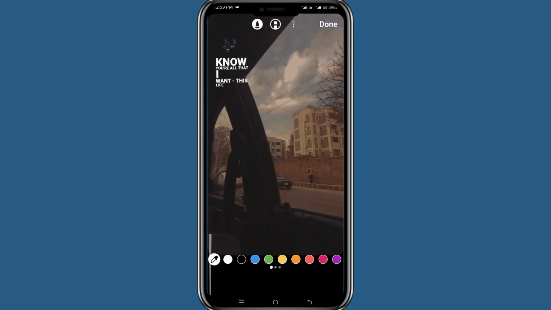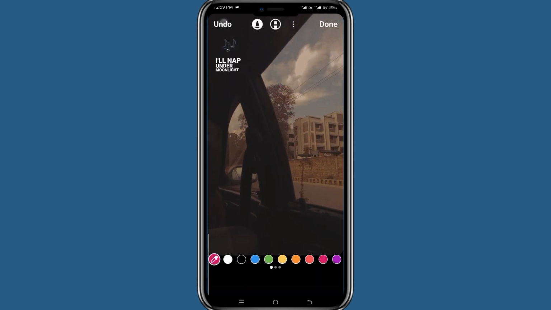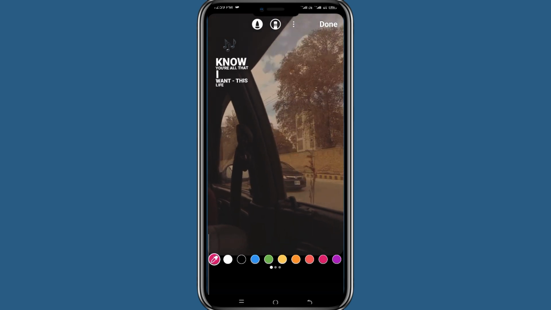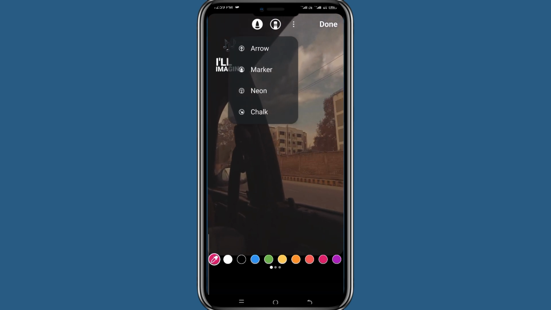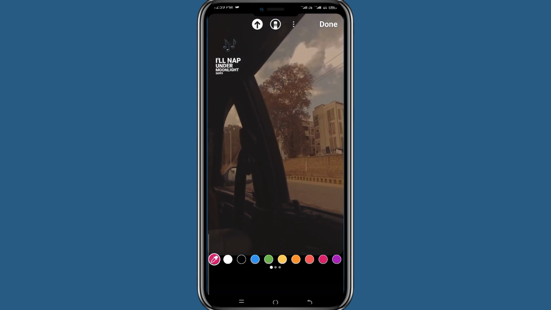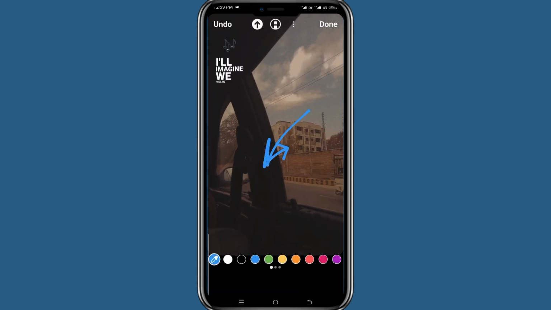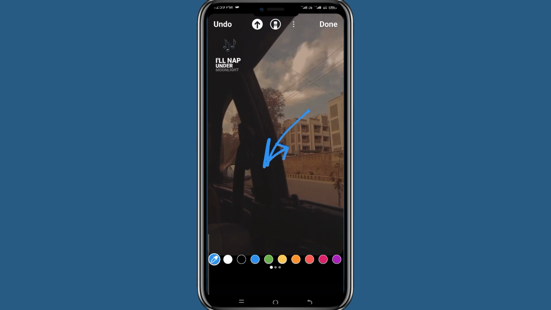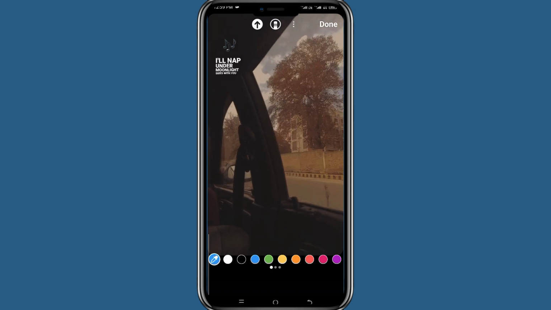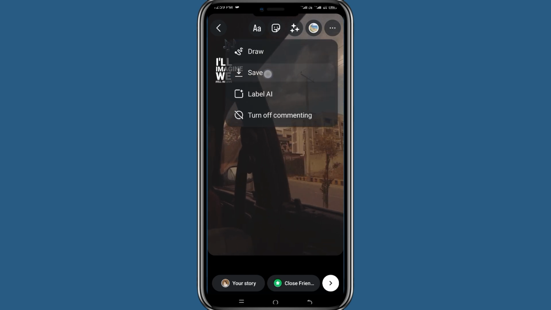option. If you want to draw something like this, if you want to add an arrow, go to arrow, choose a color and then click on arrow. Okay, so once you're done, now click on the three dots in the top right corner and click on save.